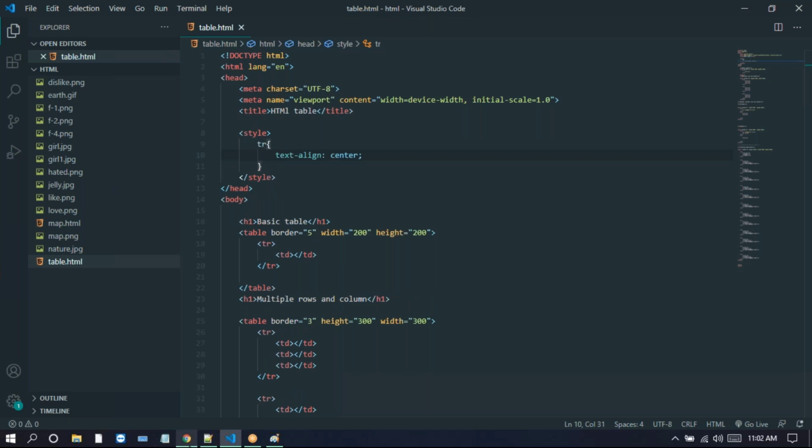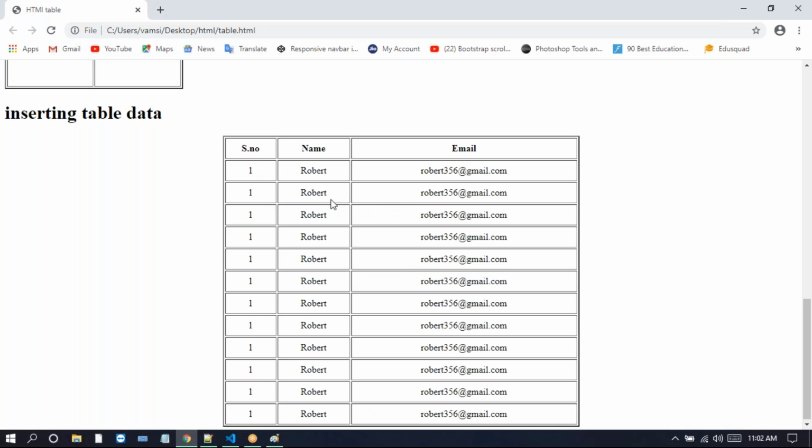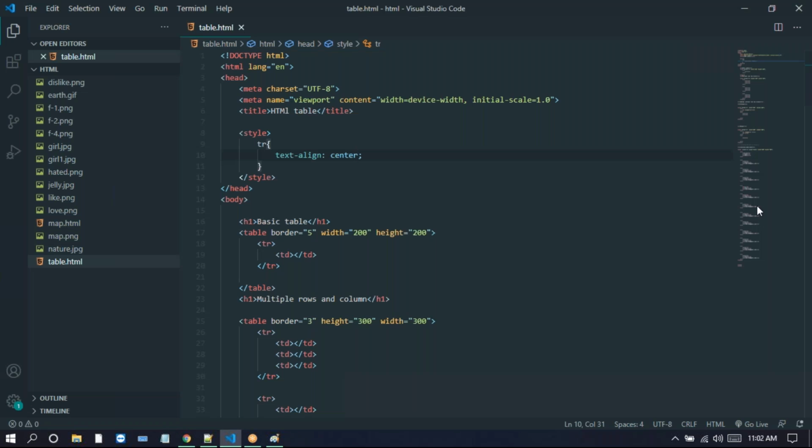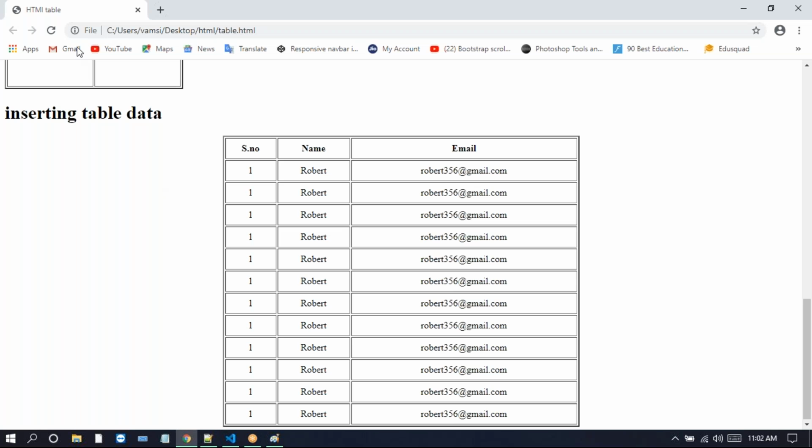Now we can refresh this on the browser. If you refresh this on the browser, the TR will be centered. Like this, we can insert the data, inserting the table data. We can move this table to the center position, right? We just remove the center position here. We don't want the center position here. For making the center, we can use the align center. Now you can refresh this one.